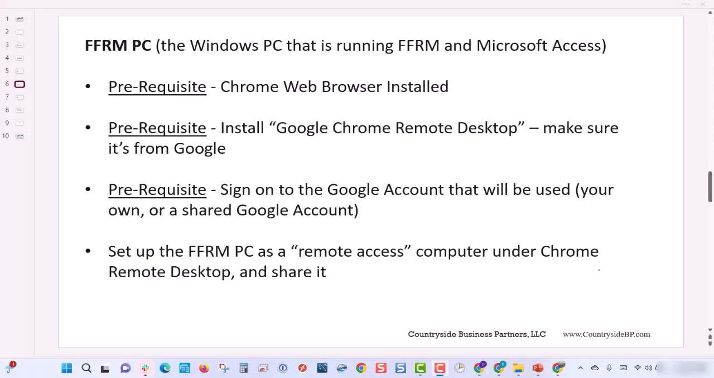And the other prerequisite is that you need to sign on to the Google account that will be used on both the FFRM PC and the remote device, the shared Google account, whether that's just for you or if it's for multiple people. You set up the FFRM PC as a remote access computer under Chrome Remote Desktop, and you share it. If you've watched those other Google YouTubes that you found before, you probably watched them do that.